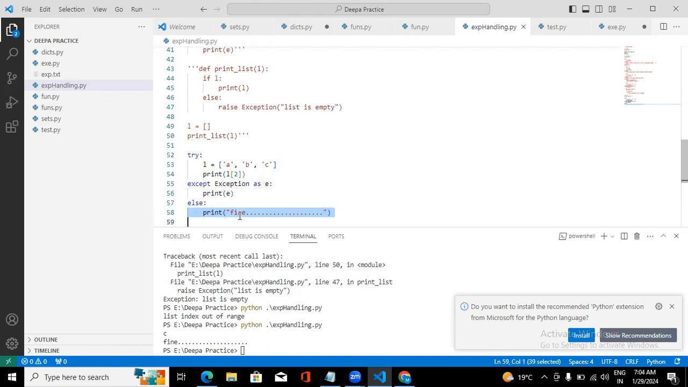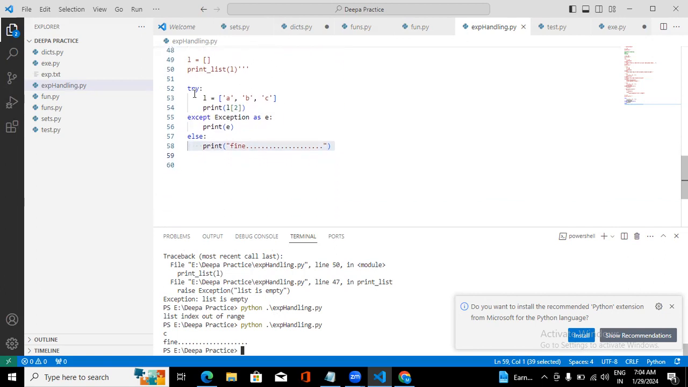See, now the try block got executed successfully. That's why the else block is also getting executed. Clear, Deepa? What is try else? If try is fine, then else also gets executed. If try won't get executed, then else also won't get executed. Okay.